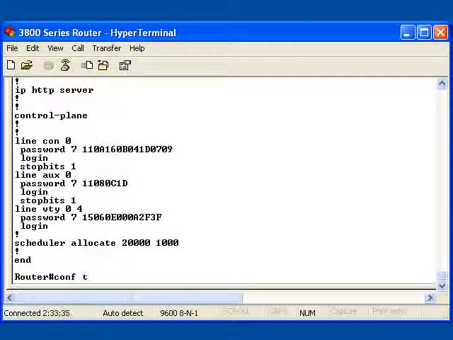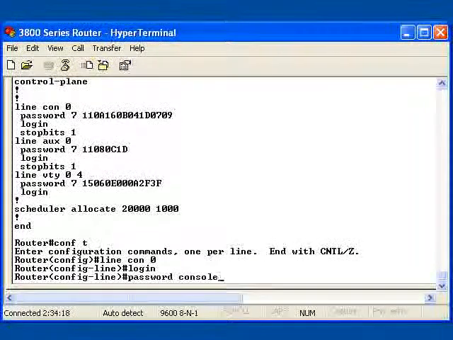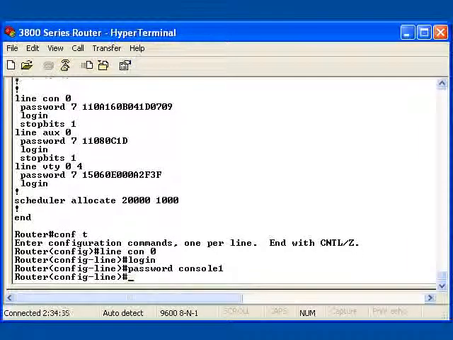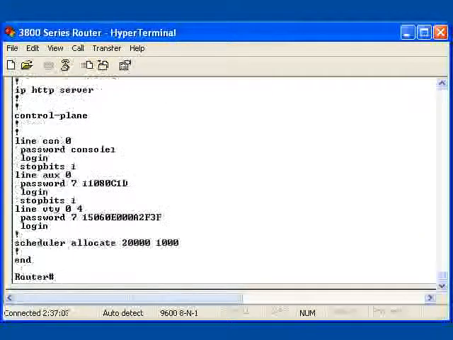So let's go ahead and change like the console password real quick to something different. We will go ahead and use line con 0 here, login and password. This time we will make it console 1 to make it different. Do a Control-Z, wait a second, and hit enter. Now we will do a show run. Let's look at this. See, everything else is still encrypted.